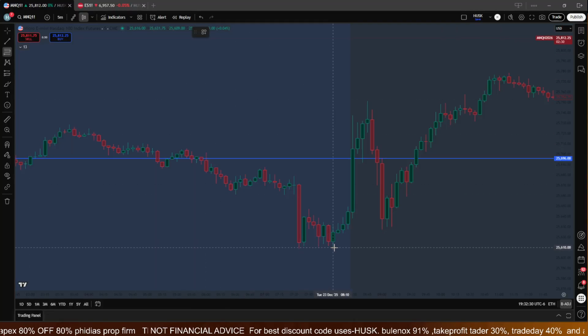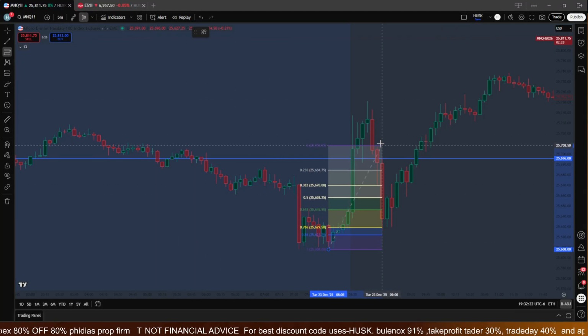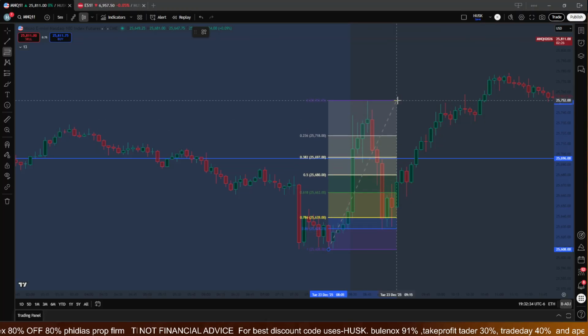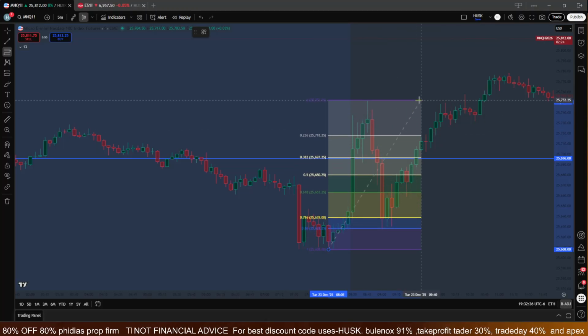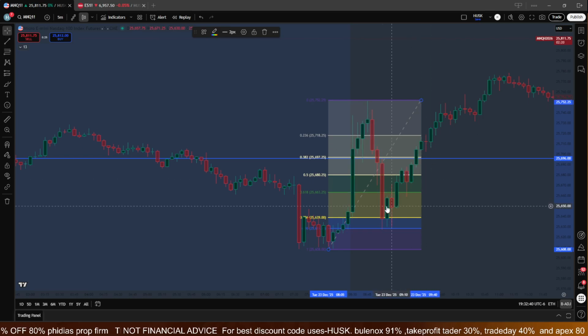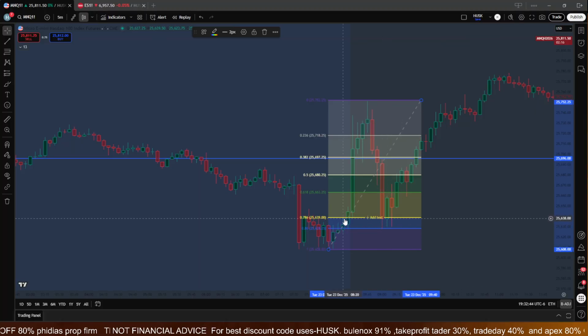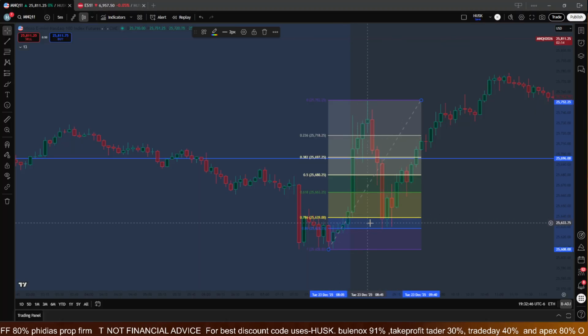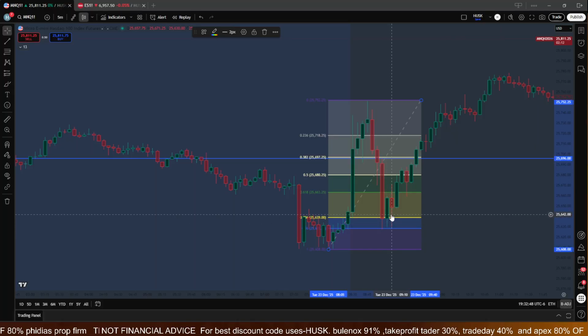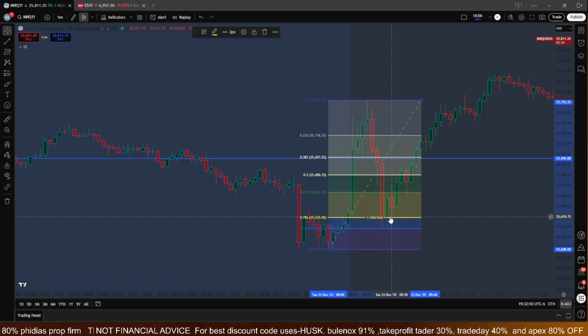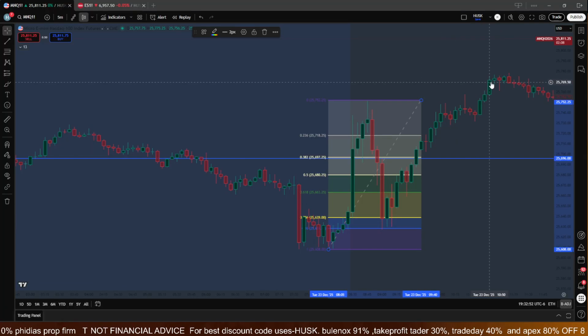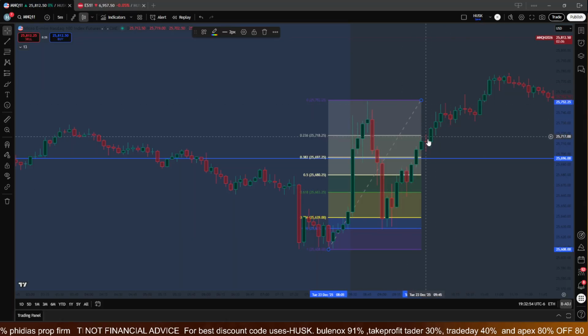You want to start at the bottom of the leg, which is here, then pull up to the top of the leg. And what you're looking for here is a 60 to 80% pullback. So as you can see, we pull right below the golden pocket here. And so this is kind of where we got long here, around 43, and we pretty much took about 50 points out of this move this morning.